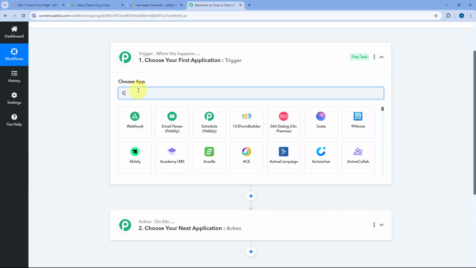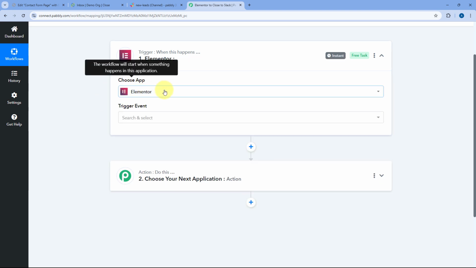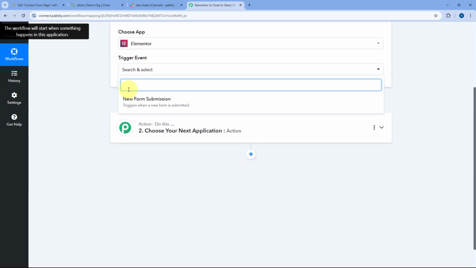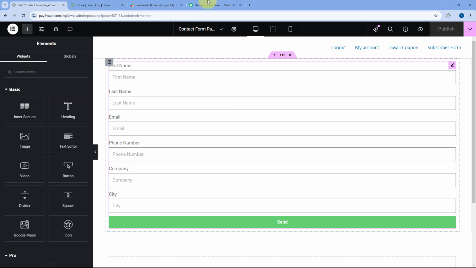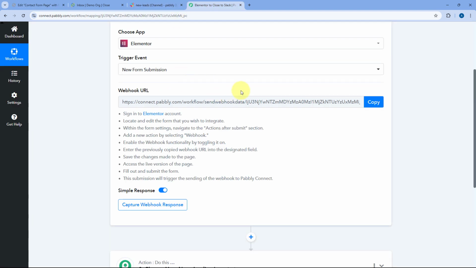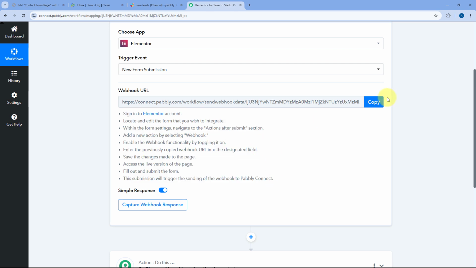Starting from the trigger step, here in Choose App, we'll search for Elementor and select it. After selecting Elementor, in the trigger event drop-down, select the trigger event as New Form Submission. After selecting a trigger event, Pabbly Connect gave us a webhook URL. Now using this webhook URL, we are going to connect our Elementor form with Pabbly Connect. And to add this webhook URL, we just have to follow the instructions given below over here.